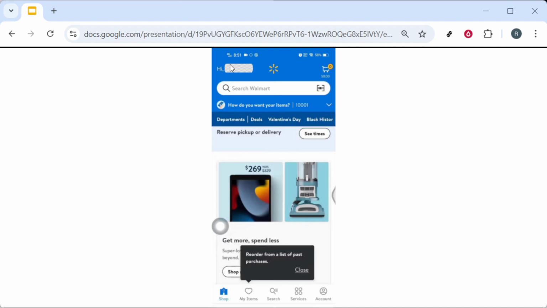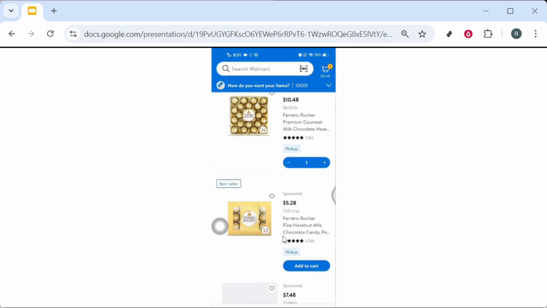Once you're in, scroll through the home feed or use the search bar to find something you want to buy. Tap the item to open its product page. Take a quick look at the price, availability, and any notes about eligibility, since some coupons only apply to specific items or categories. When you're ready, tap Add to Cart. If you need more than one, adjust the quantity here before moving on.